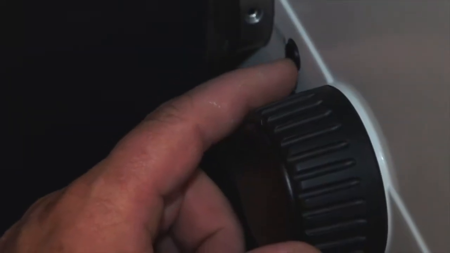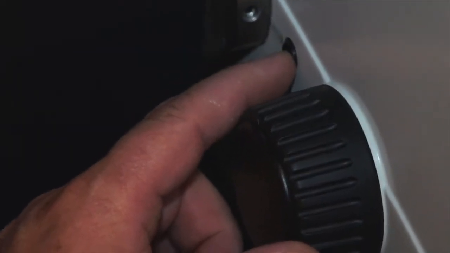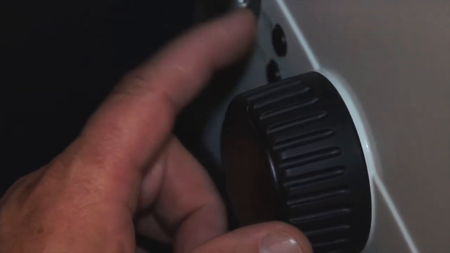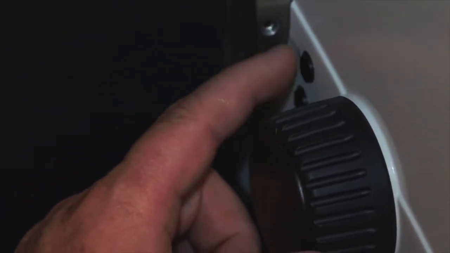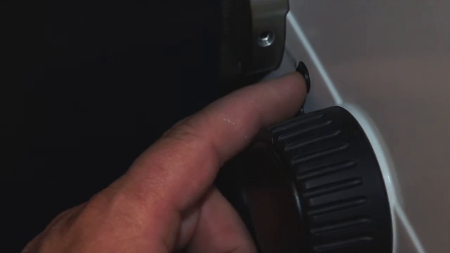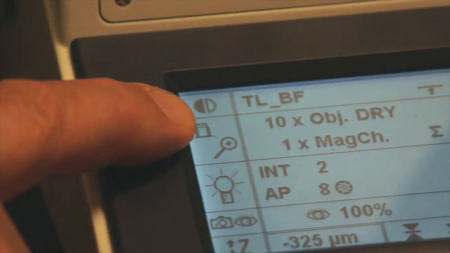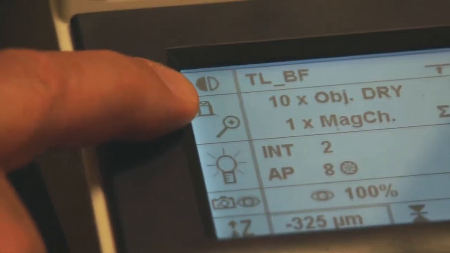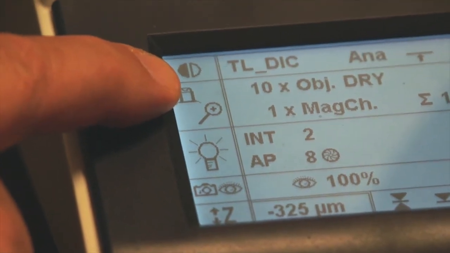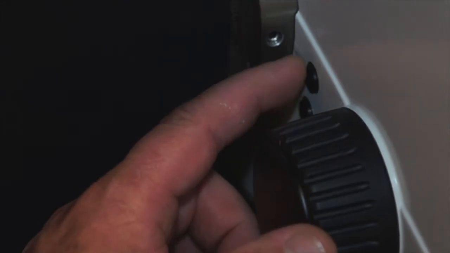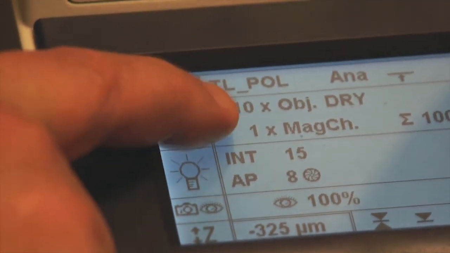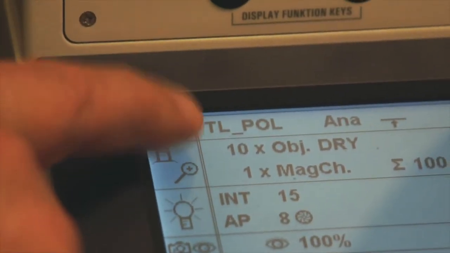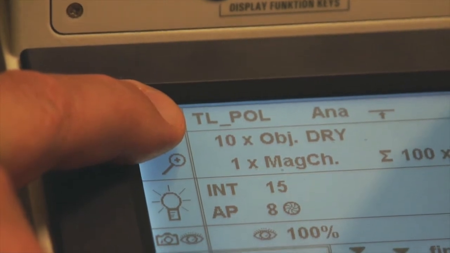As indicated, by pushing the top button, you're toggling between the different transmitted light illumination methods in the microscope. And you can see this on the screen. The top line shows that I'm in transmitted light bright field. If I push the button, it switches to DIC. If I push the button, it switches to polarized light. And so by actuating the button and looking at the top screen, you can see what transmitted light illumination method you're using in the microscope.